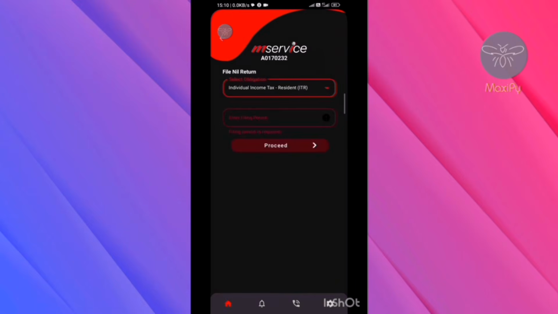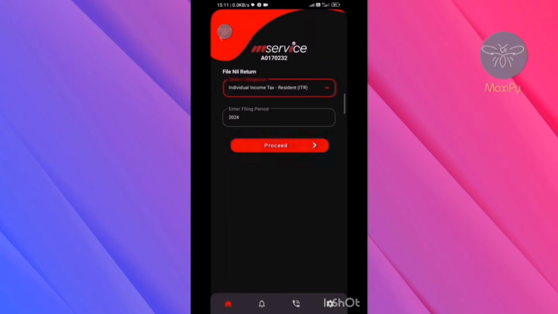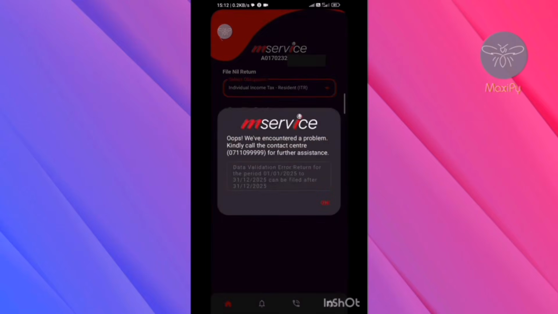Filing period, let's say you want to file returns for the previous year, that is 2024. You need to select the year 2024, and then click OK, and then proceed. It has brought me an error because I have already filed my 2024 returns. However, for you who hasn't filed your returns, it will bring you a success message. Okay, and that's how you do it.